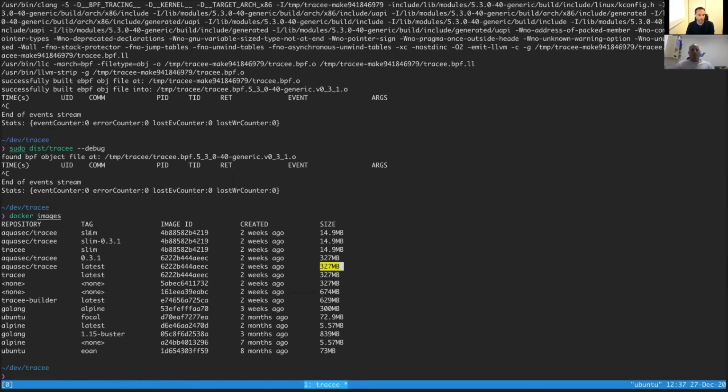This is a very lightweight version of Tracee that cannot compile the eBPF object by itself. It expects you to provide the eBPF file too. So we already know that we have the eBPF file under temp Tracee, right? This is the result of our previous run of Tracee. So let's first try to run this slim version as a Docker container with no further arguments and using the debug flag as we did before.